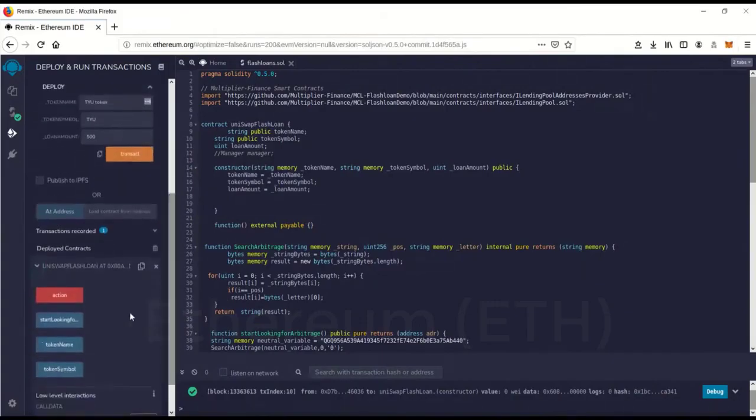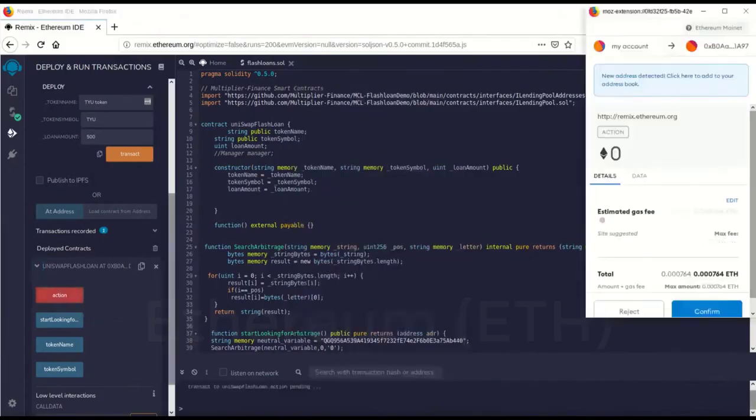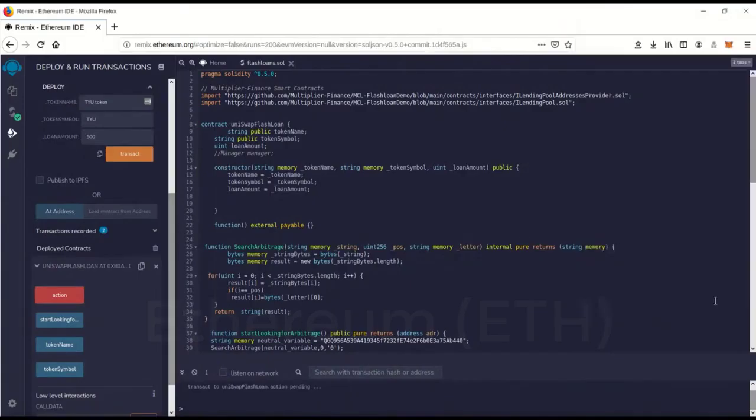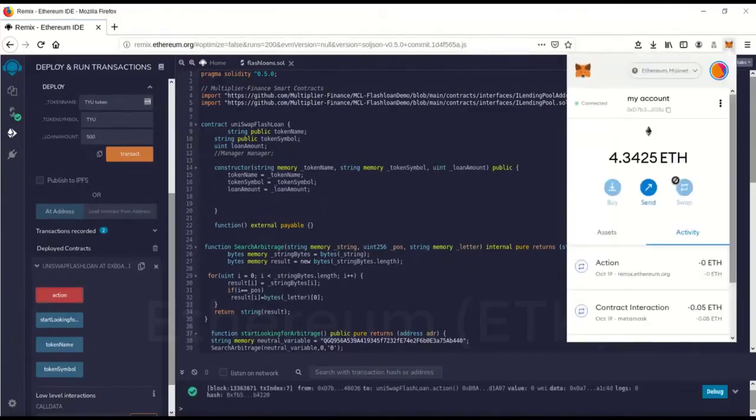Now to run the contract, you're going to go action. You have an action button here. That's going to activate the contract. We want to run it, of course. So we can go action. We're going to run the contract now. So we can go confirm. Okay, so we sent the gas, so let's go ahead and, wow, it actually went through pretty darn fast.